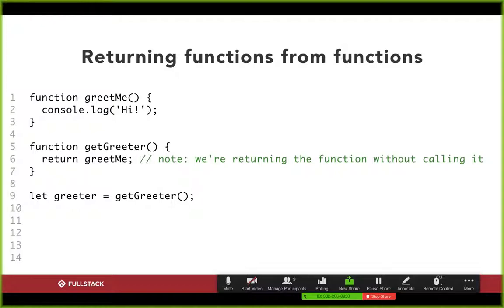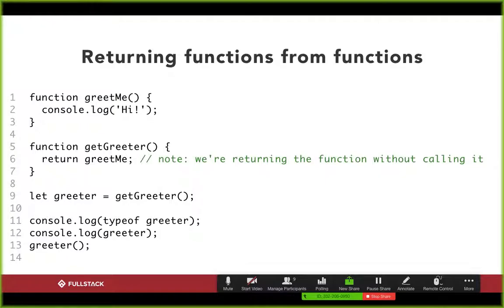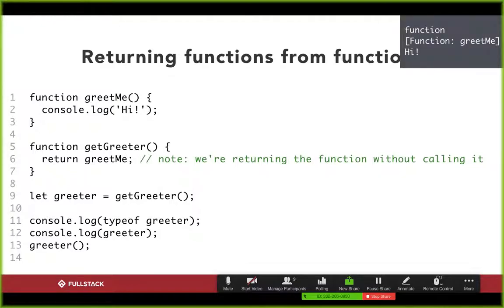Up until this point, we still have not yet invoked greetMe. We've invoked getGreeter, which returned the greetMe function, but we have not invoked greetMe yet. In fact, on line 9, this basically boils down to let greeter equal the greetMe function. And so if I console log out typeof greeter, and console log out greeter, and on line 13 actually invoke greeter, I get back the following.